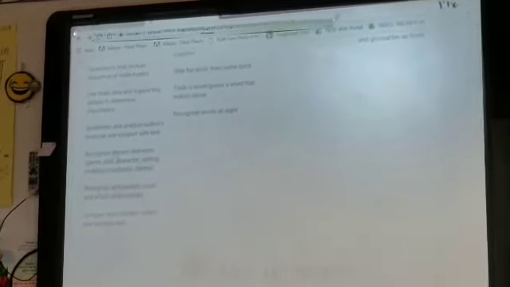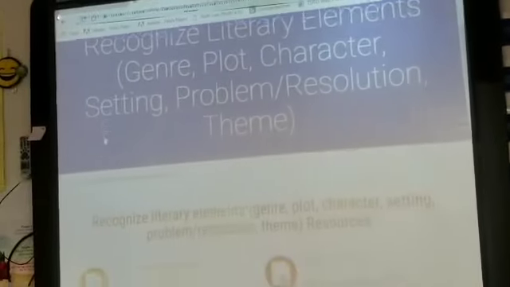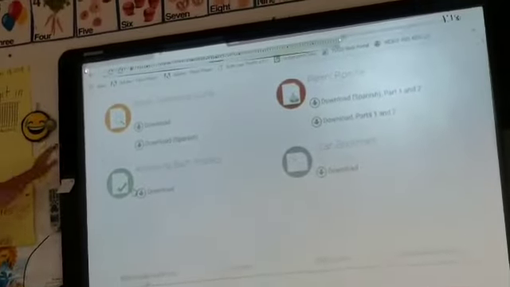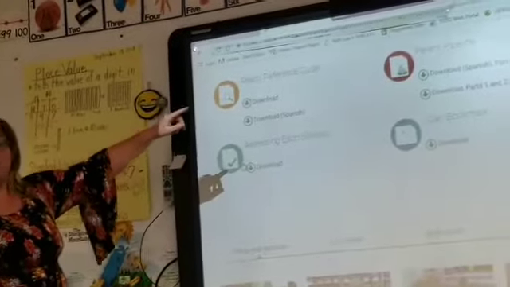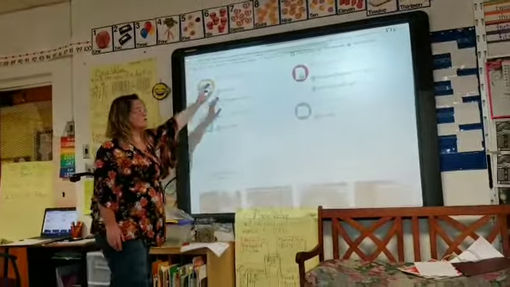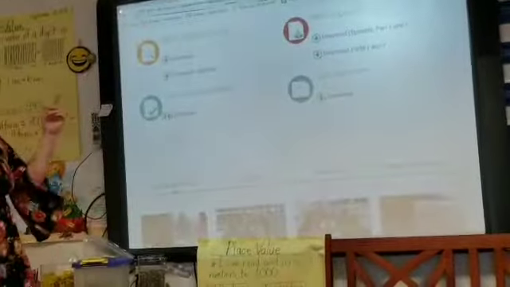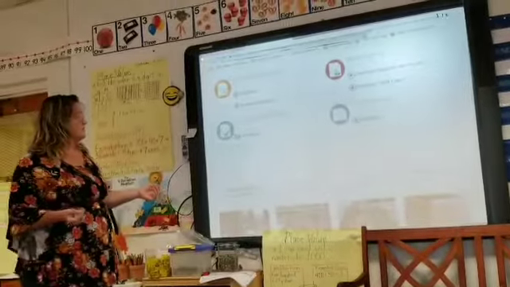here I have recognizing literary elements, and that's talking about the character, plot, and setting. Let's see what happens if I click on that one. We get the idea. It comes up big, and then there are lots of supporting features on here to help us, including a parent pipeline. This is going to be very important because as we learn at school, you can also plug in the parents, and I see a Spanish one up there as well. This is just resources to help us become better teachers.